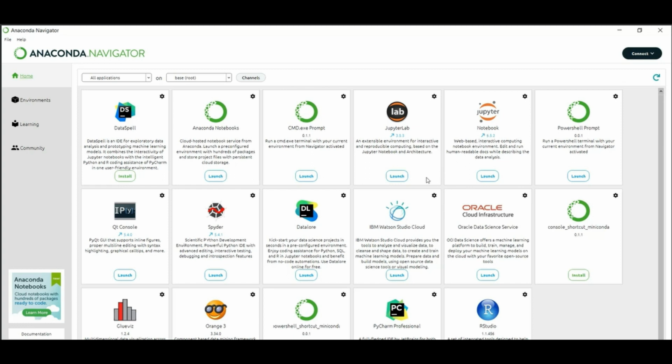If you are using these apps for the first time, you will have to install them. In case the apps are already installed, you simply have to launch them. In this course module, we will be working on Jupyter Notebook.